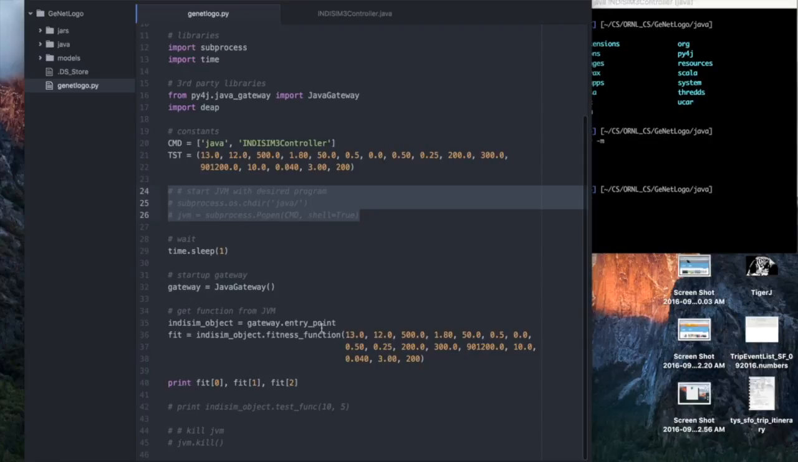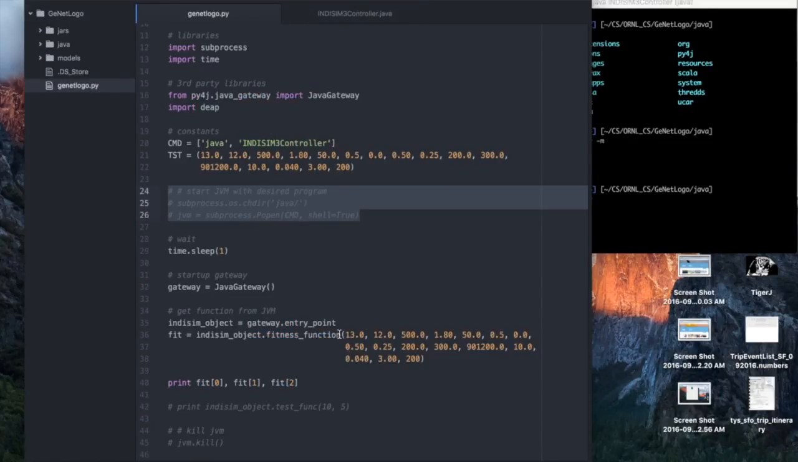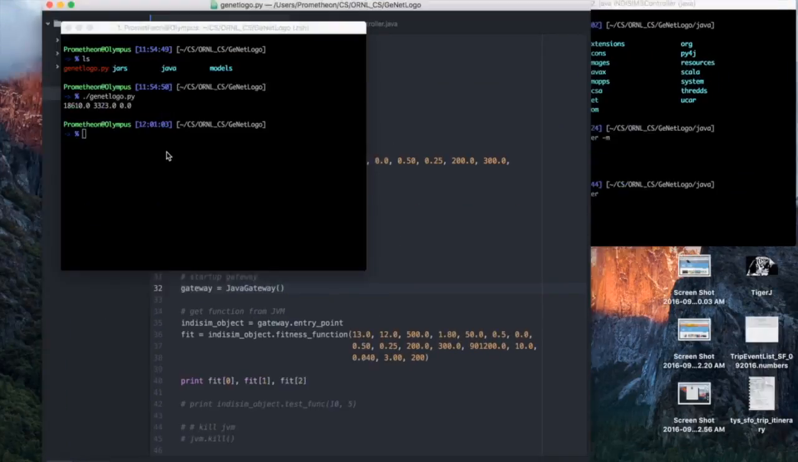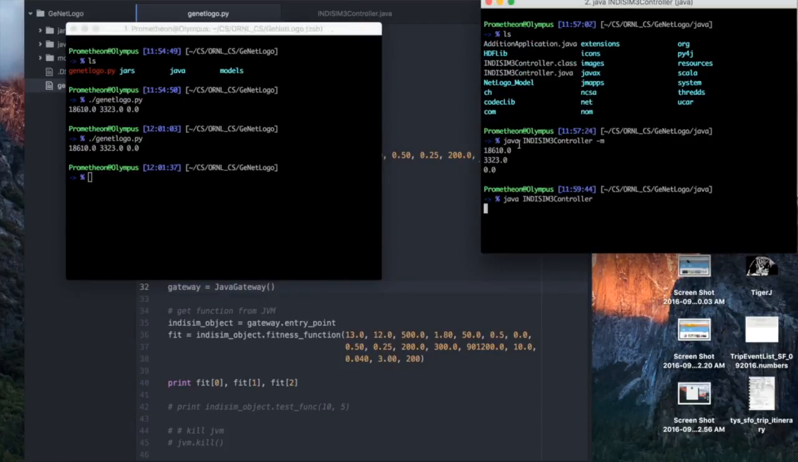Then we're going to get an object of this, and we're going to call from that object this same fitness function, pass it these parameters, and get a return value, store it here in the fit variable, then print that out. And sure enough, that's exactly what we did. We can run it again and just watch it. So we're getting back the same value here.